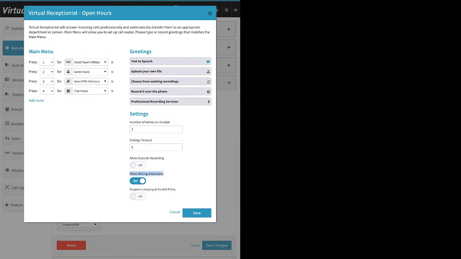All right. Allow dialing extensions. By default, this is on. That simply means when an inbound caller comes in, if they know the extension number and they enter it quickly enough, the system will just transfer them to that extension. If you turn that off, then even if they know the extension number, the system won't recognize it. It will treat it like a mistake and reread the greeting and expect the caller to press a menu option.